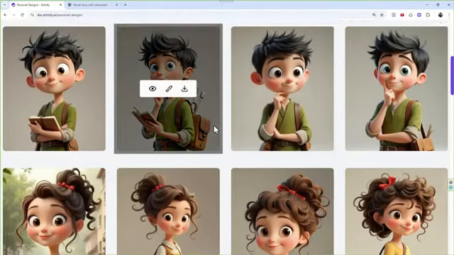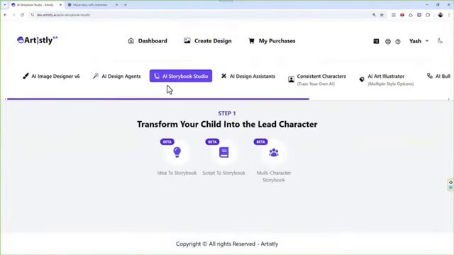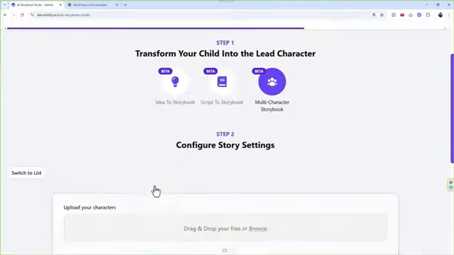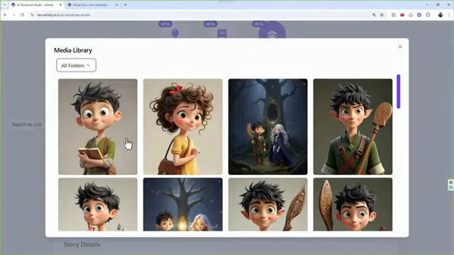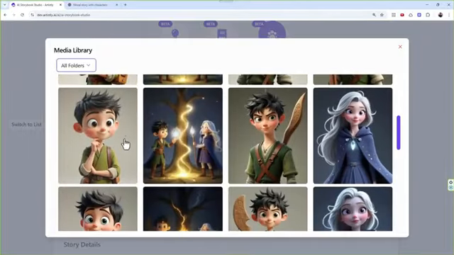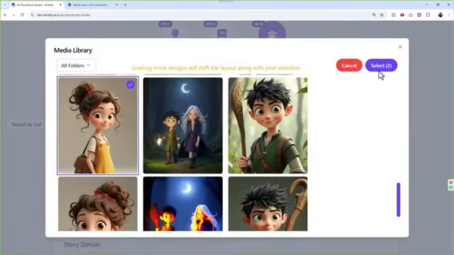Now what you have to do is go to AI Storybook Studio. Here you have to click on multi-character storybook. This was not there. We just made this feature live, and you're gonna love it, because all you have to do, you're almost done. You're 80% done. You click on it, click on create a new story, click on choose from library, and pick the characters that you like. I like this guy, and I like this character, and I'm gonna do select.